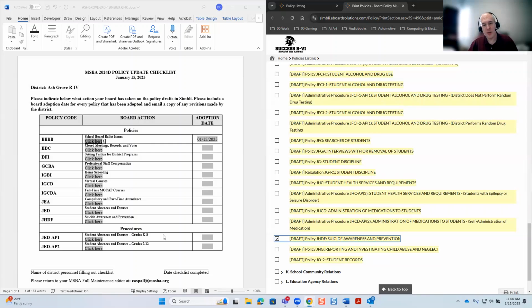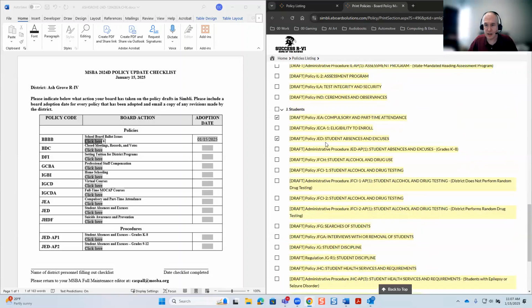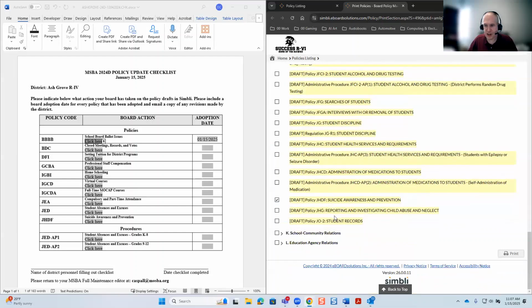Now, I mentioned earlier, the board does not have to vote to make changes to procedures. Some school boards do like to vote on them, however, so you can include those in your packet. I'll go ahead and just check this. Okay, so Success is a K-8 district, so they only have JEDAP1. Okay, once I've got everything checked, I can scroll down here and click print.